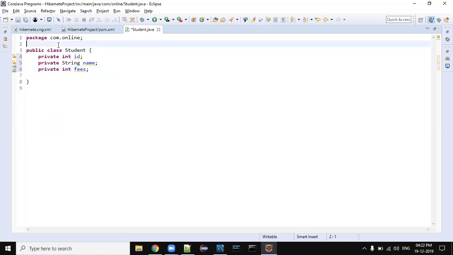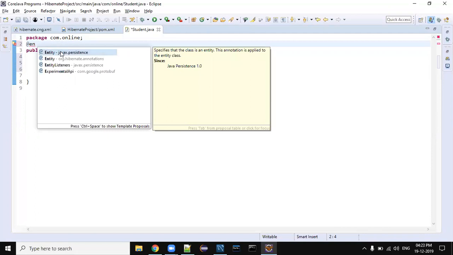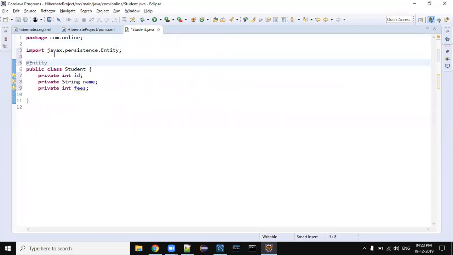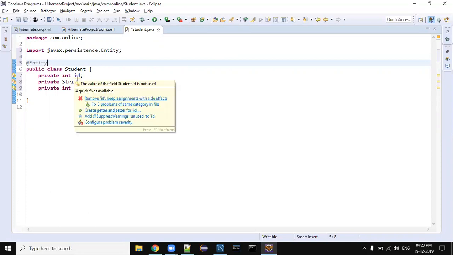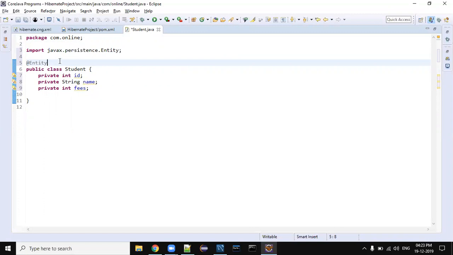Now I will say @Entity. I'm going to write an annotation called @Entity. What it specifies is that this is the class which we are going to persist into the database, or for which we are going to store the data. That's what the entity annotation tells. Whenever we say @Entity, it tells the Hibernate framework that this is the class which I want to save into my database, or persist into my database. That is your @Entity annotation.